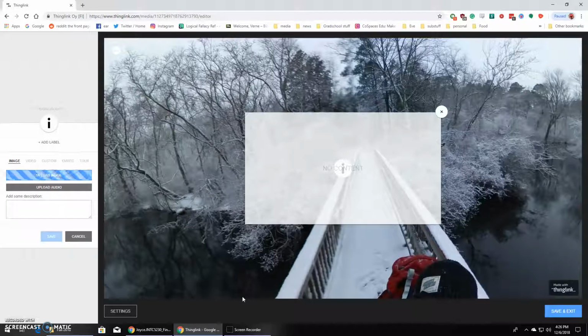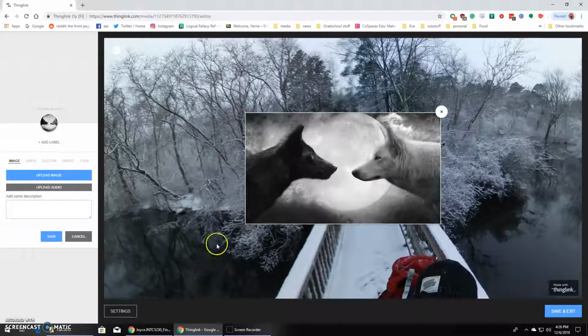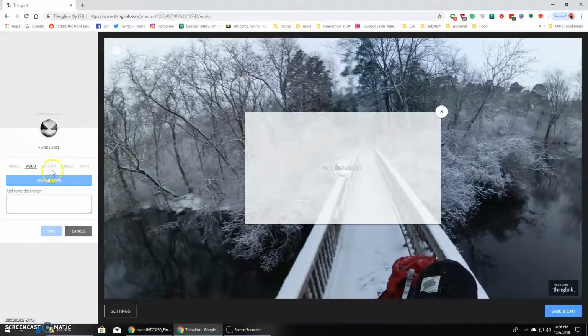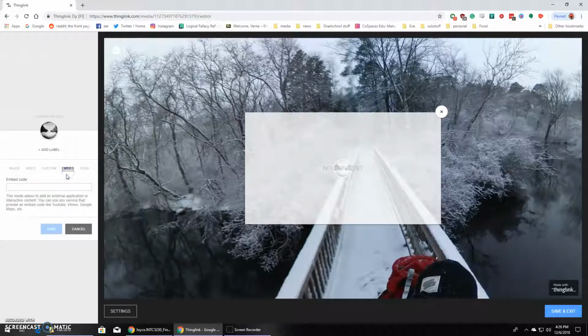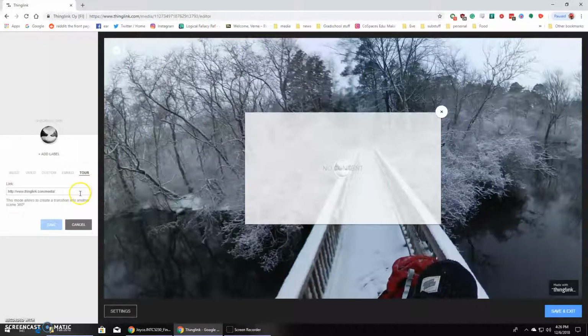And let that upload. It's a rather big picture. And there we go. It's just a simple pair of wolves. I don't know why I'm using it. It's just there for what I'm using it. There's a way for you to upload video for a custom tag. You can embed some code in there, or you can do a tour, which means if you have another Thinglink media, you can add it to this.